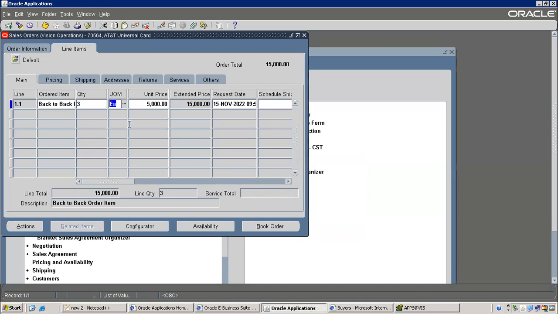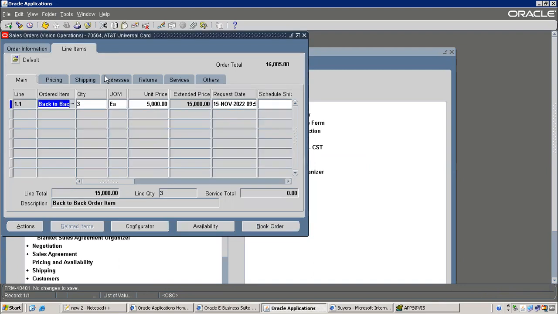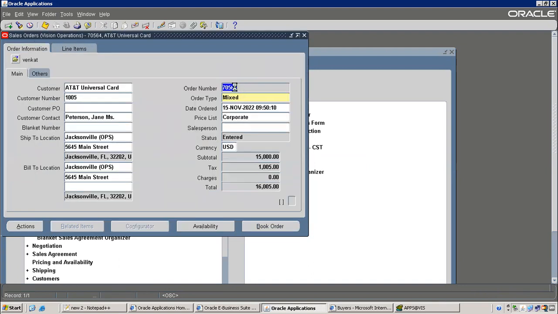Then 3 quantity. We save. The 5,000 we added. Availability. We don't get any availability because we don't have a stock. That is the reason why we are buying. Okay. So each and every stage we have to track that status.